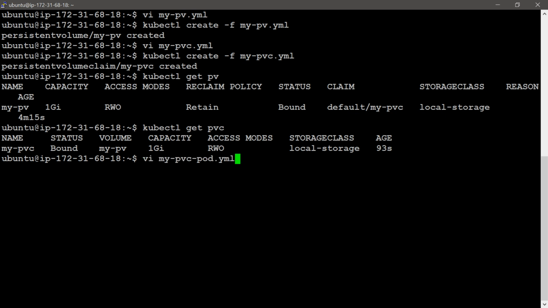And the last step is to create a pod to consume the storage class using a PVC. I am giving the descriptor in my-pvc-pod.yml.